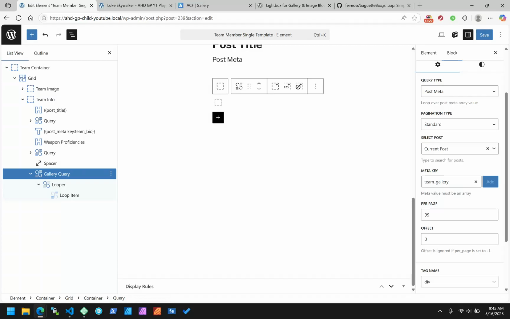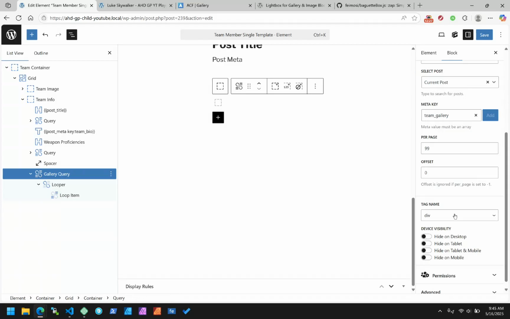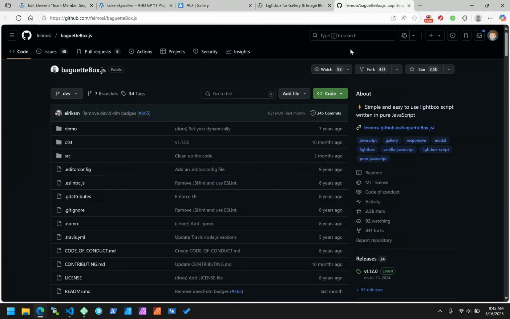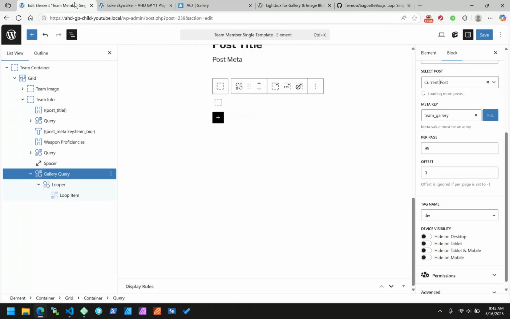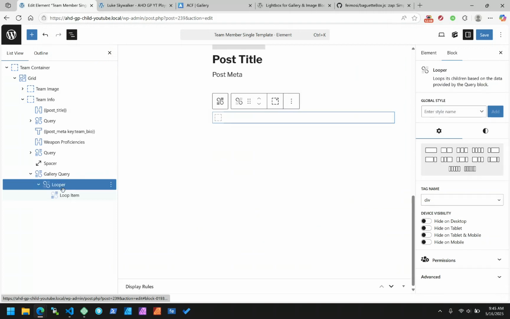Okay, so we're going to leave this as a div element. Maybe it should be a section, I'm not sure. And that comes more into play when we want to go down the route of how to make this more accessible. I'm going to do it to fit this Baguette Box JS right now, as far as the tag names, the element names, whatever you want to call it. Okay, so the looper can be a div as well. We're going to make it 4 columns. Yeah, we'll do 4 columns.